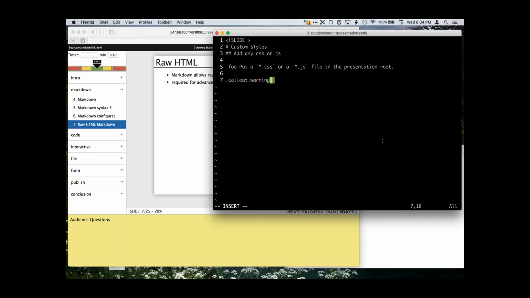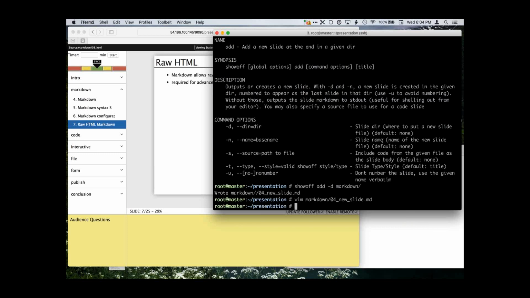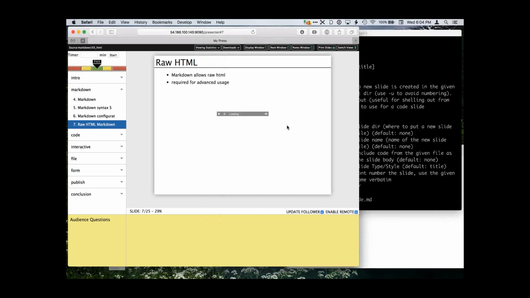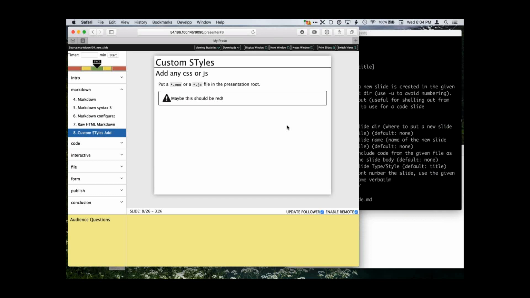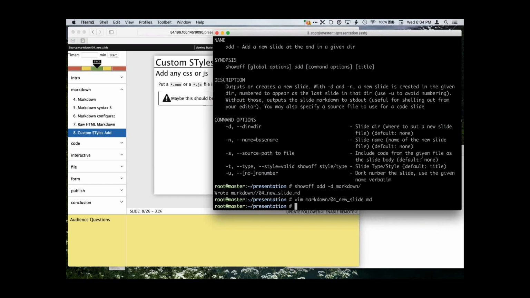Or I'll show you what the call-out warning looks like. And I'll say maybe this should be red. So what does this CSS look like? I don't need to put CSS in there directly. Just load this and you'll see it's nothing exciting. But now we can edit some CSS.